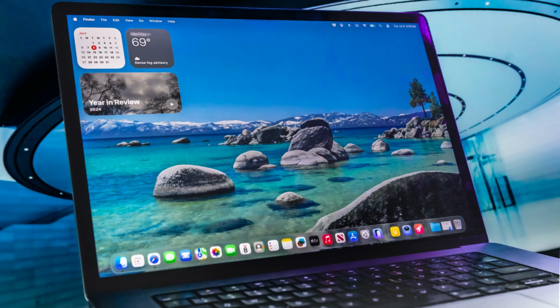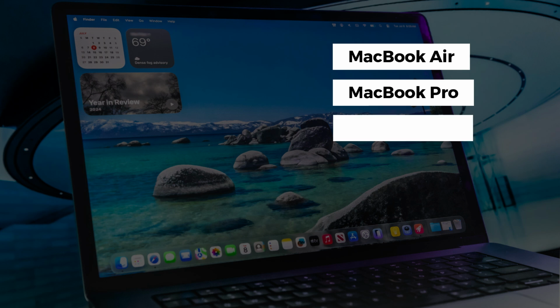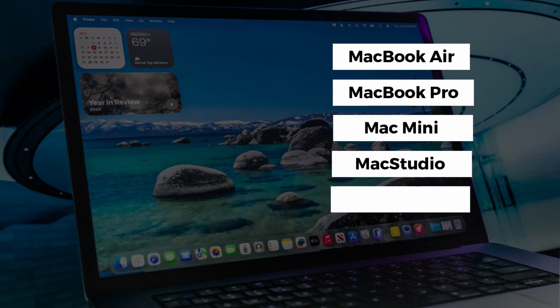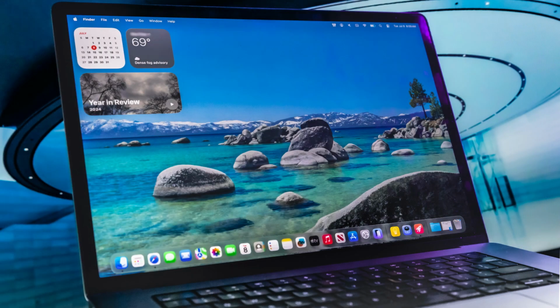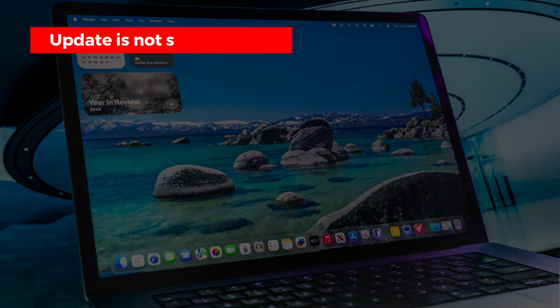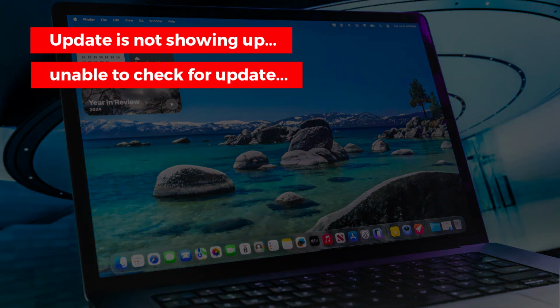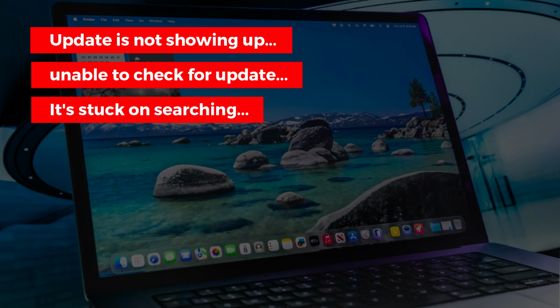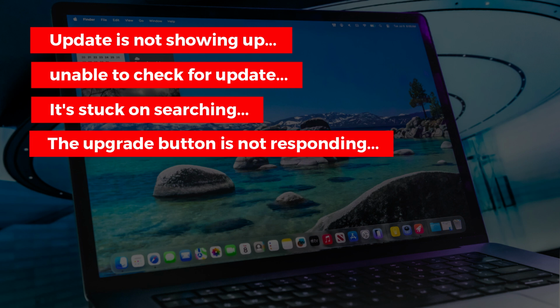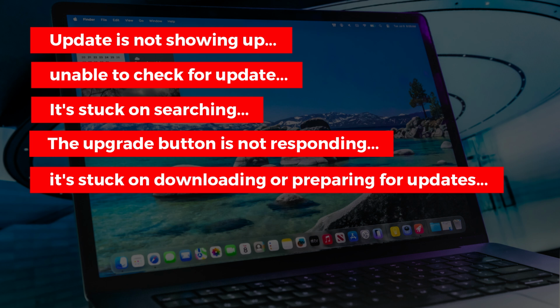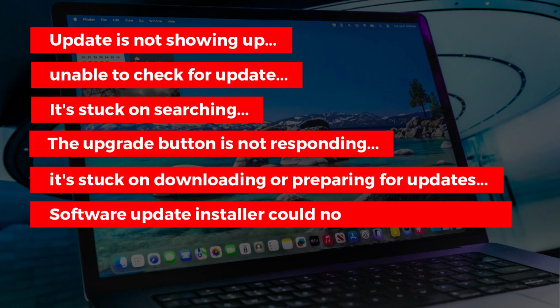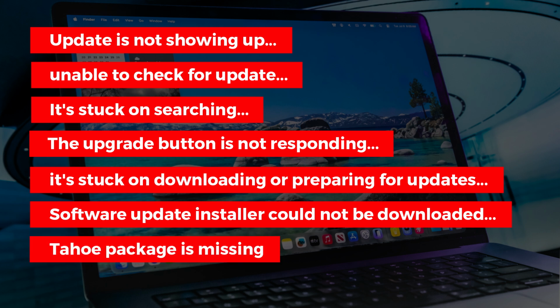macOS 26 Tahoe has been released, and while trying to install it on your MacBook Air, Pro, Mac Mini, Mac Studio, or iMac, you may encounter various installation problems such as the update not appearing, unable to check for updates, stuck on searching, the upgrade button not working, stuck on downloading or preparing, or errors like the software update installer could not be downloaded or Tahoe package is missing. Don't worry, I'll show you how to fix all these issues.